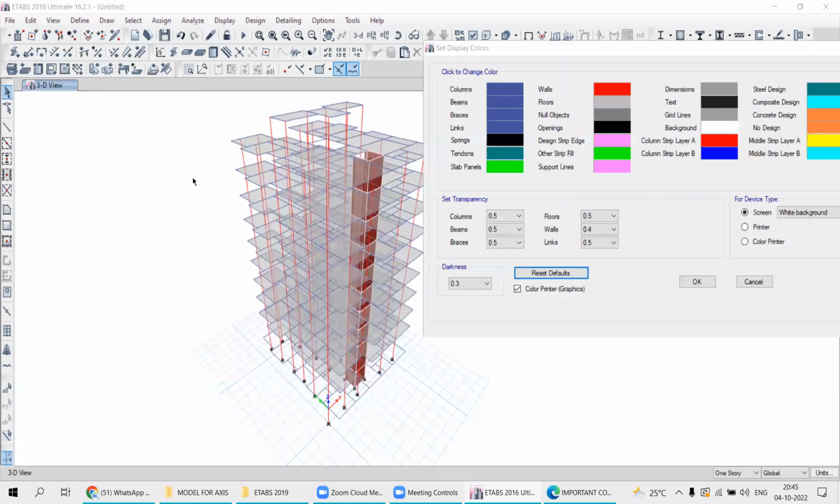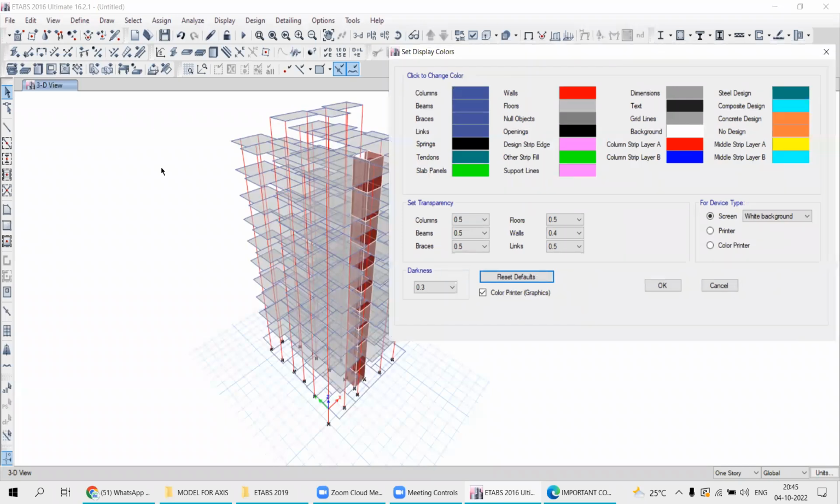Suppose you want to change the background setting to black. So go to black background, say okay. With black background, which color of the column and which color of beam will be more suitable is suggested by your software. So let's say okay.